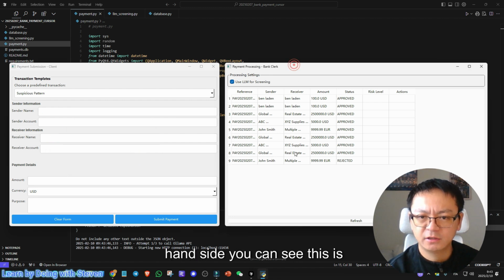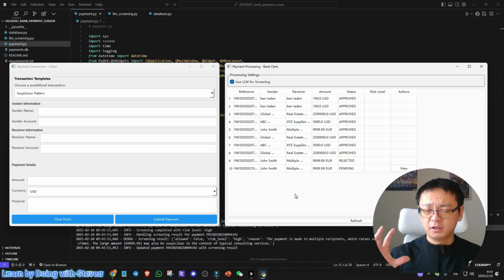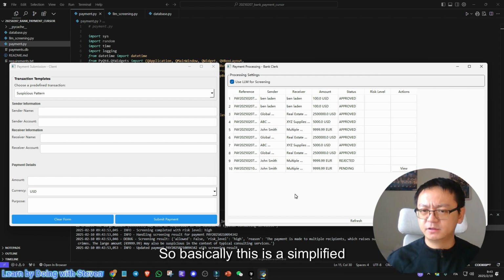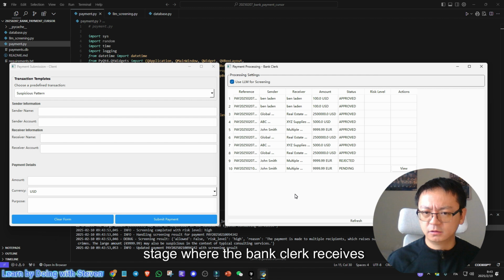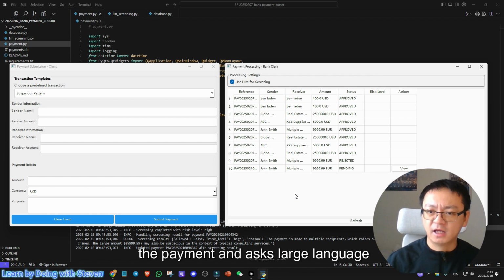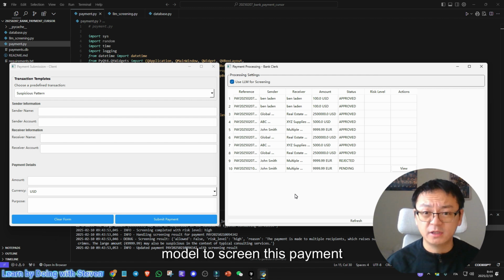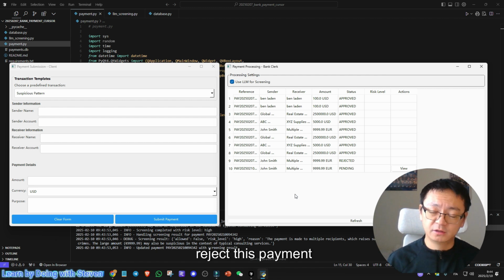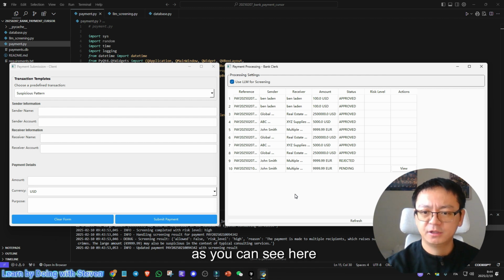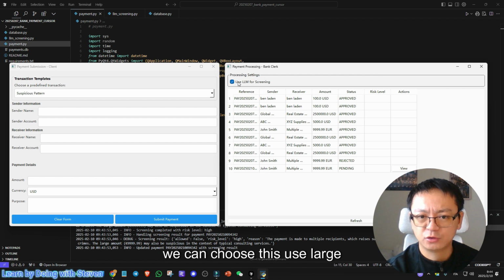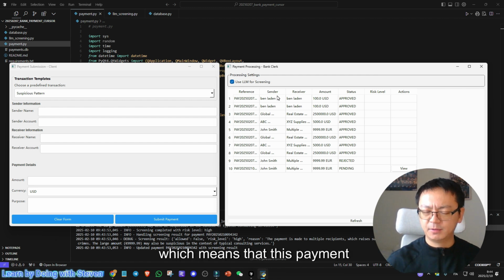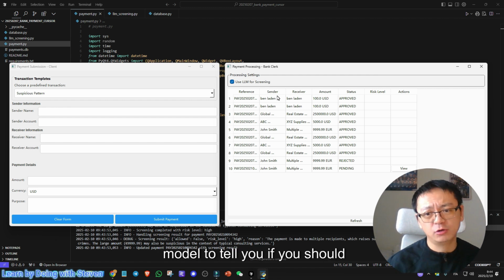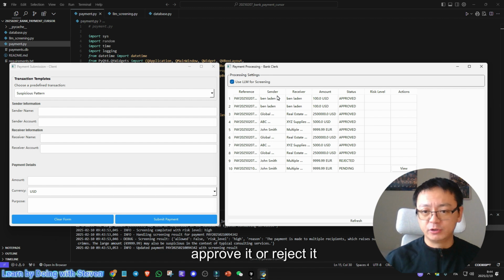On the right hand side, you can see this is a bank clerk interface. Basically, this is a simplified stage where the bank clerk receives the payment and asks the large language model to screen this payment and decide if we approve or reject it. As you can see here, we can choose this option, use large language model for screening. If we choose that, this payment will get feedback from the large language model to tell you if you should approve or reject it.